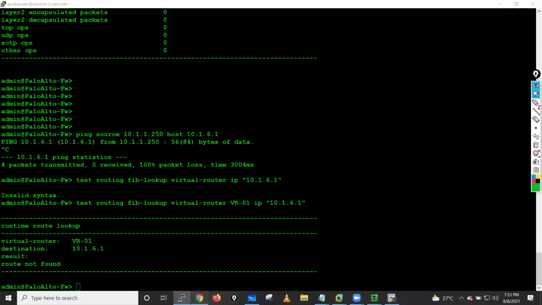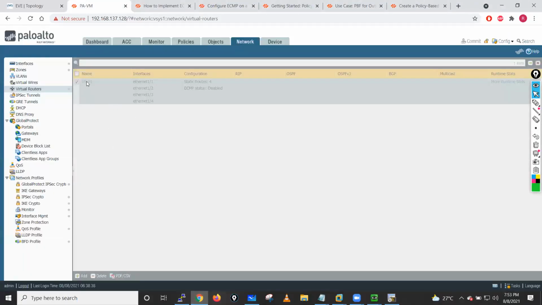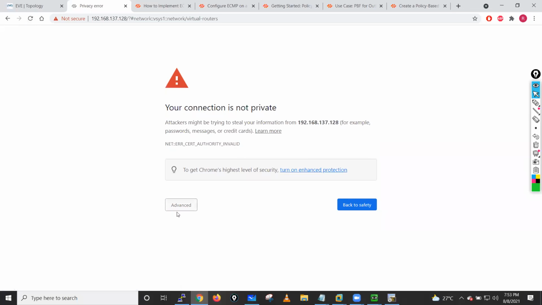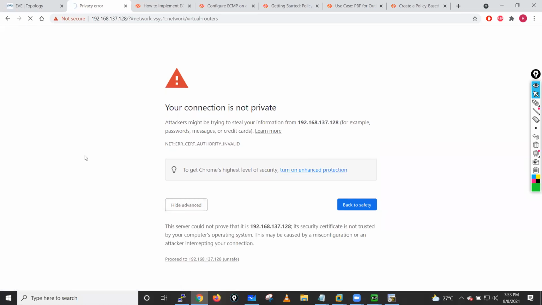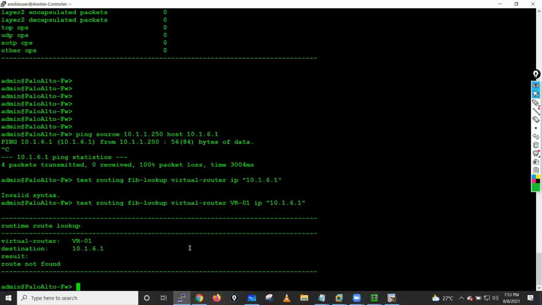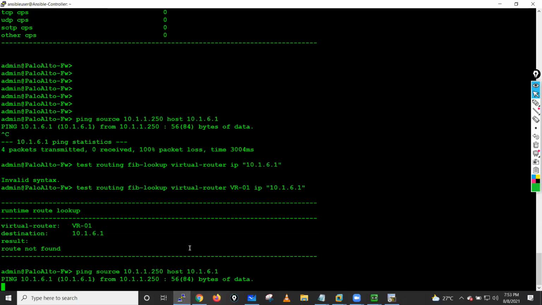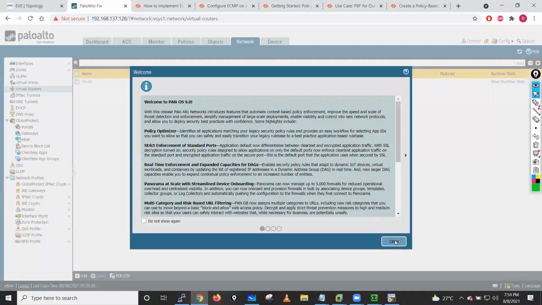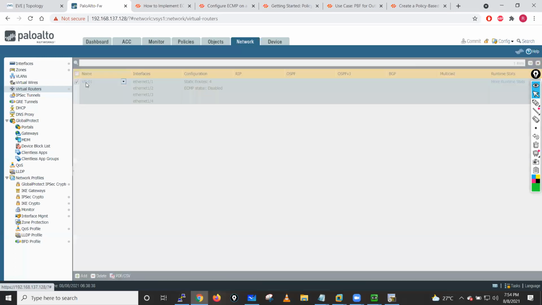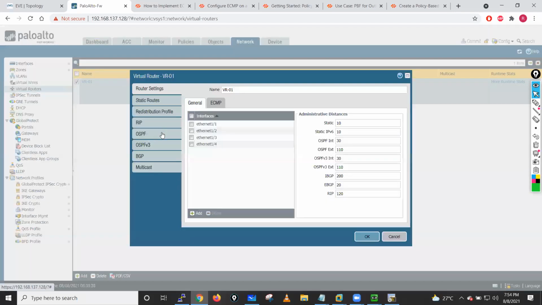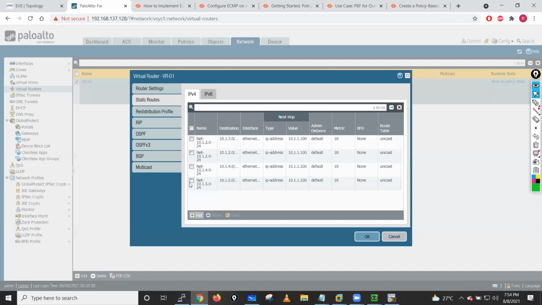If I add the route, I'll go into my GUI. It's still refreshing, so let me log in one more time here. And I'll just add one route here, and you will see that as soon as this route is added, your ping will start working. Meanwhile, I'm also putting a continuous ping from here. I'll go there and add the static route.